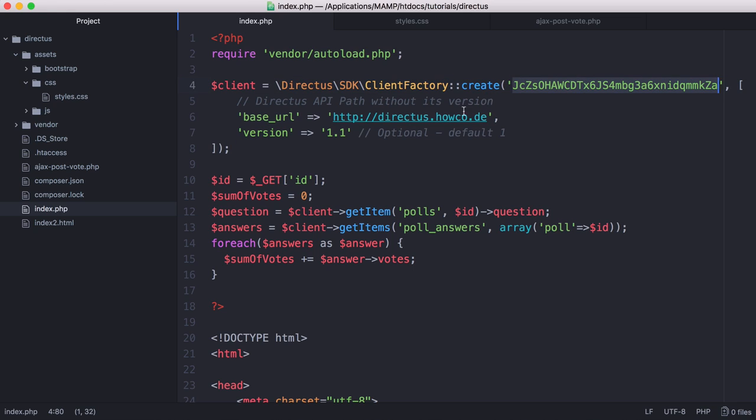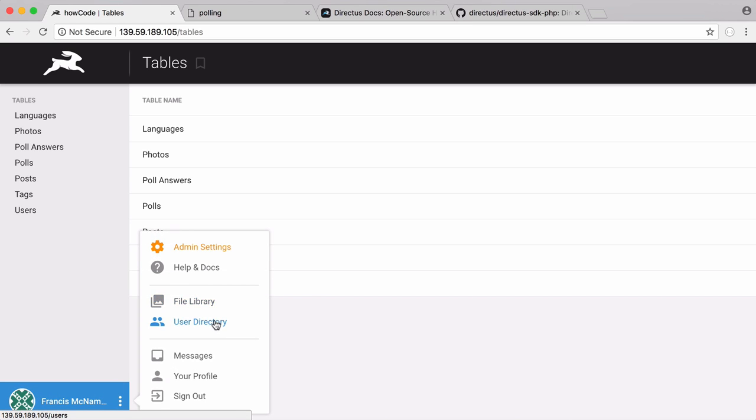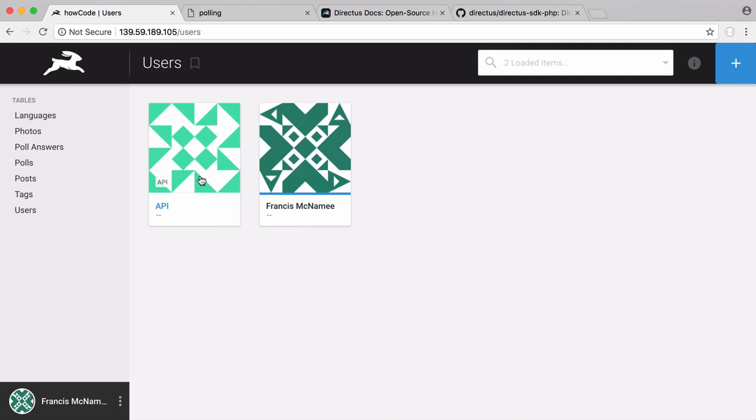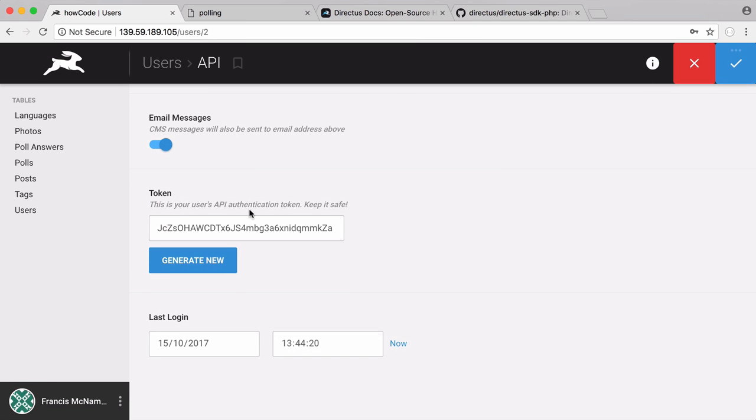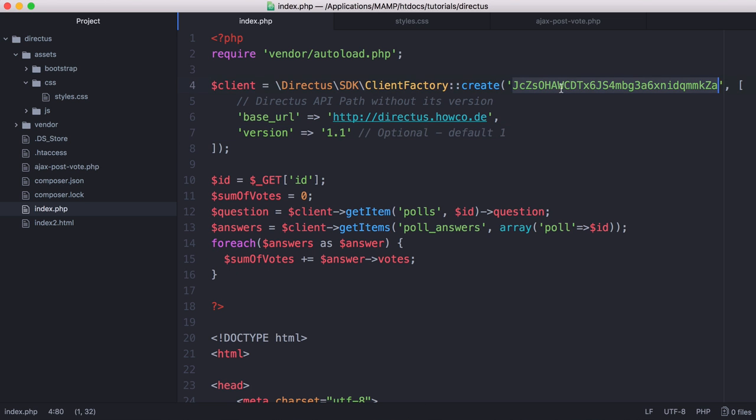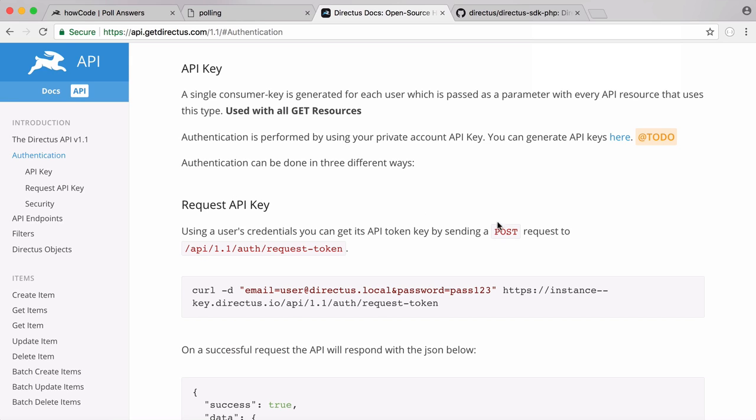So we pass in our API key, we pass in the URL of our Directus instance, and we pass in the version of the API we want to use. To get an API key, what I did was I went to user directory, and I created a special user called API, and we scroll down, and you can see here we can generate an API token. So if I click generate new, it's going to generate me a new token, and that's the token that I paste in here. We could also generate an API key by sending a post request off to Directus as well.